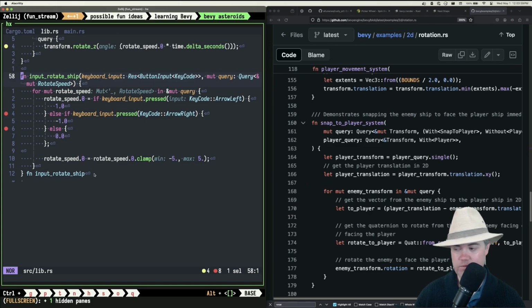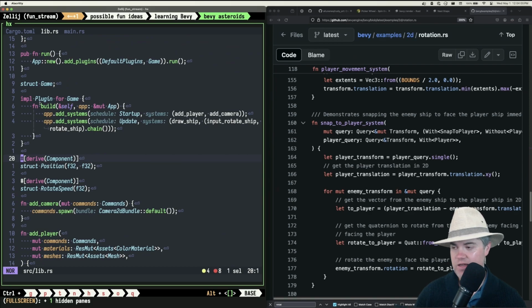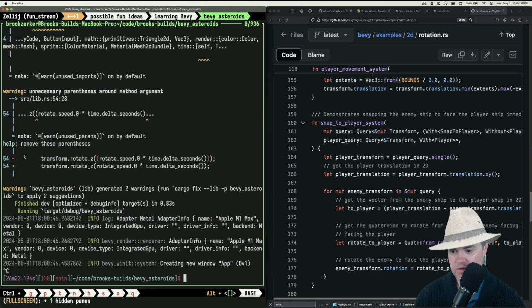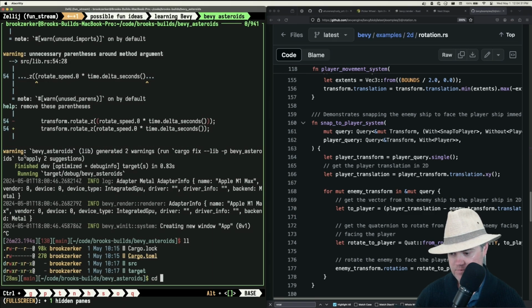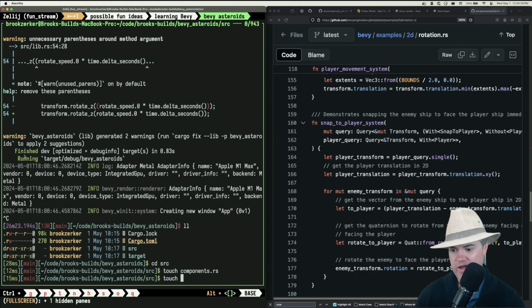Or, you know what? It might be better for us to start thinking about better architecture because this is all in one file and it's getting a little bit not fun. Now I have the struct game, which I think is fine to have in here. So I have my game struct, which is the plugin for the game that I then plug into the app right here. That's great. Components. I think for right now, I'm just going to create a components file. And then we're going to have a systems file too.